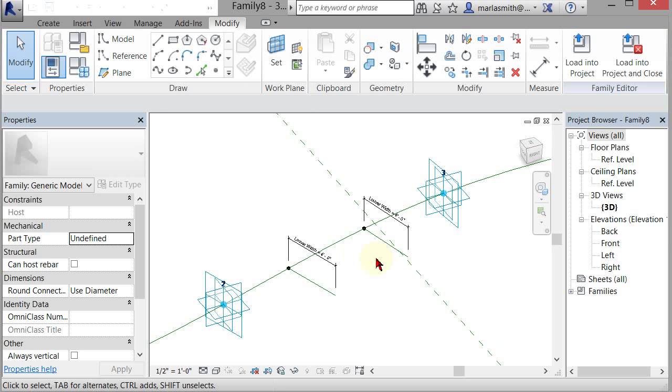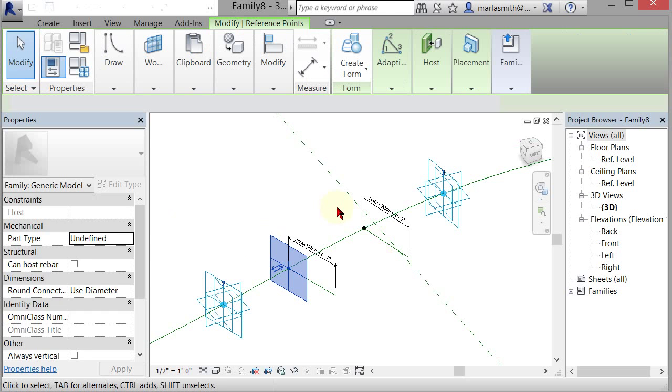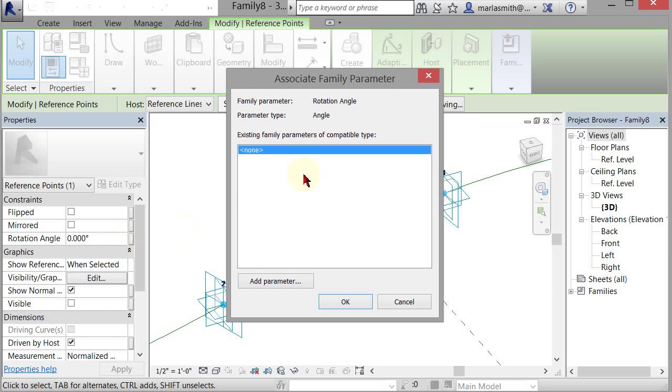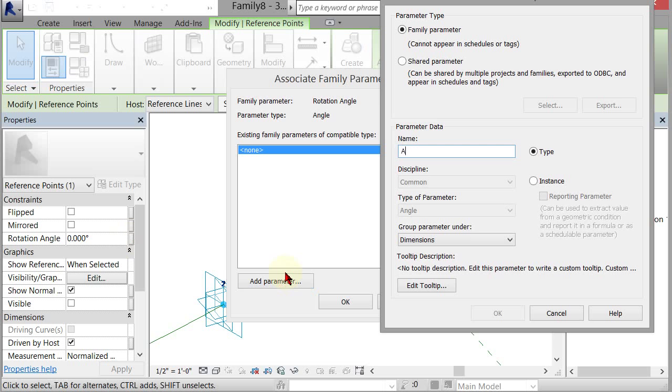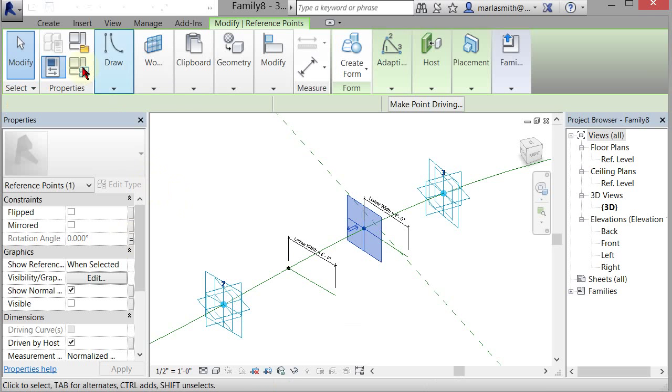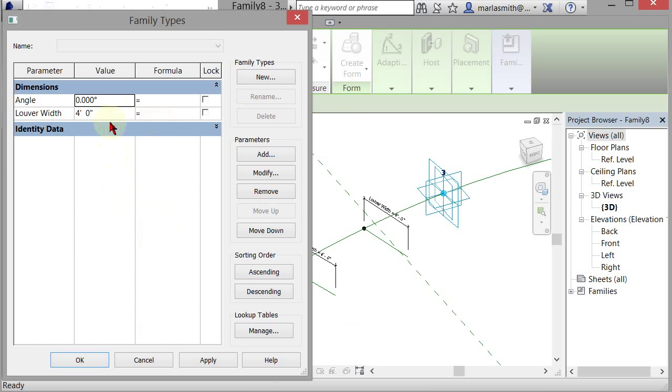All right, the next is we want to make these be able to rotate. So I'm going to pick that point and hold down the control key and pick that point. And it's going to let me assign a parameter to the rotation angle of those. So I'm going to add parameter angle. Click OK. And we'll test those. Let's set an angle of 23. Apply. Right. And that one seems to be rotating, but this other one does not.